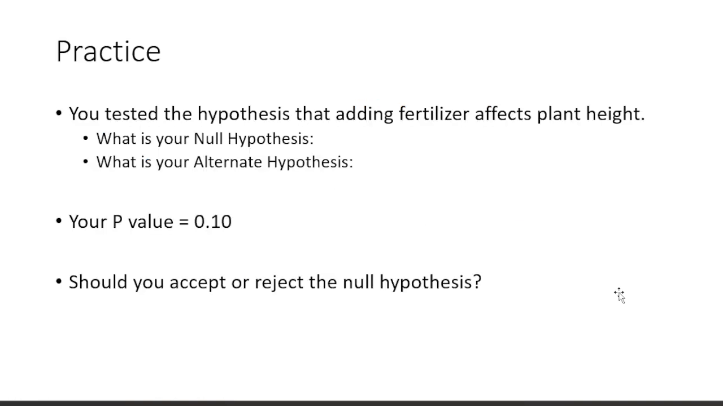So here's the practice. You're testing the hypothesis that adding fertilizer affects plants' heights. What's your null hypothesis? What's your alternative hypothesis? The p-value you receive is 0.1. So should you accept or reject this null hypothesis? I'll give you a minute. You would accept the null hypothesis as the p-value is more than 0.05.